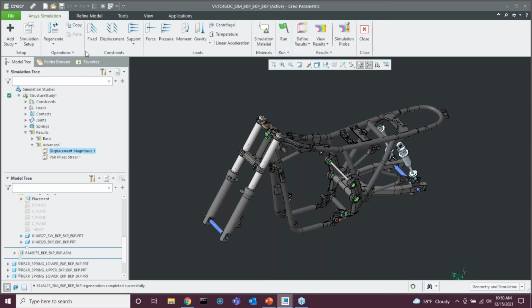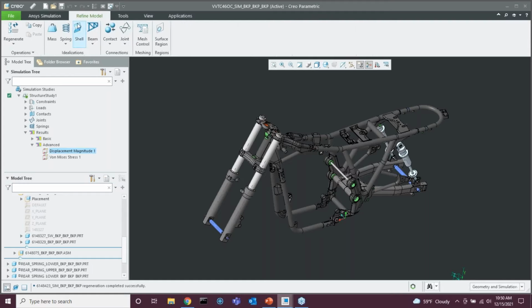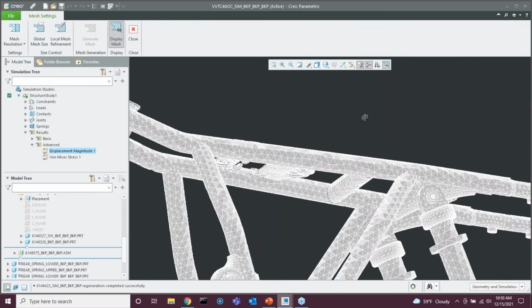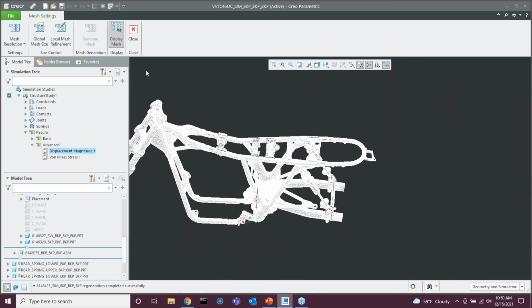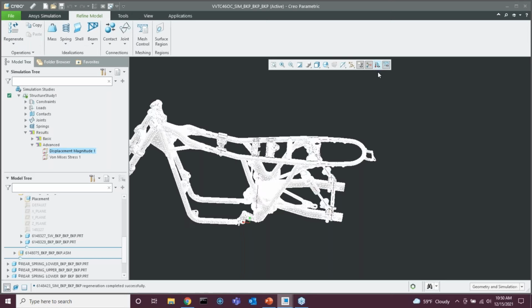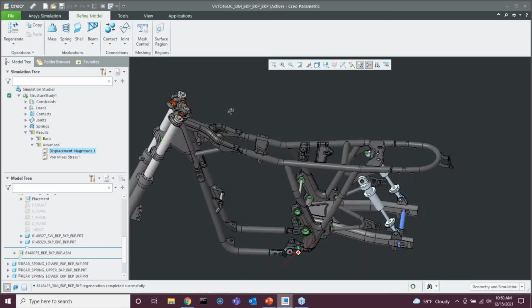Overall, it still has the nice Creo feel to it. The icons are kind of where you'd expect them. We also get the ability to look at an ANSYS mesh and see how ANSYS meshes this object, which we could turn on and off and refine through their options here. And we could quickly show it on and off here.